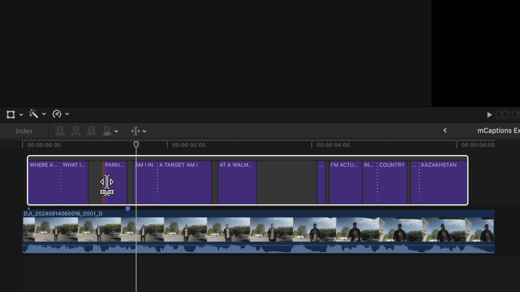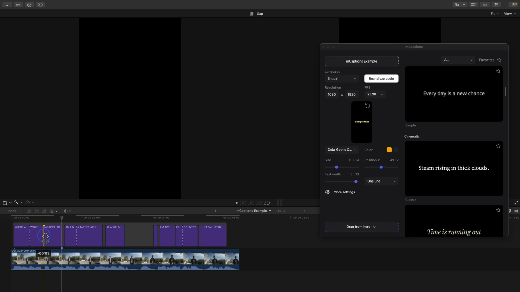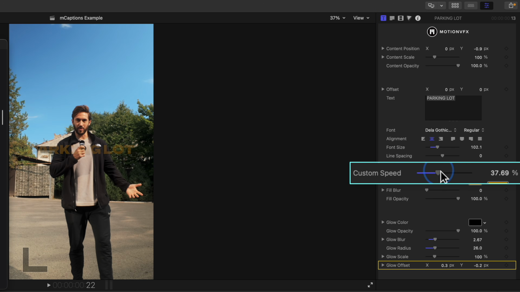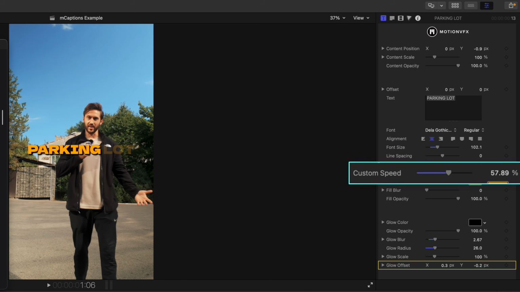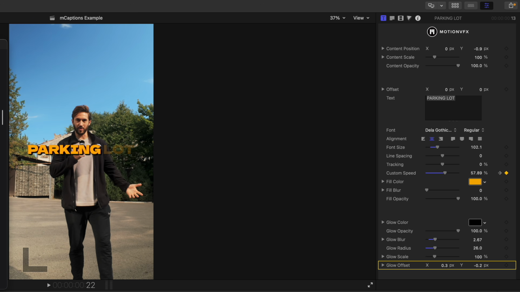Sometimes you may have to tweak the start of the text by using your trim tool to drag out these titles. Or if you select the word by word option, you may have to hop into your inspector window and adjust the custom speed so words pop up. But all in all, it is the best caption feature that I've personally used for FCP.